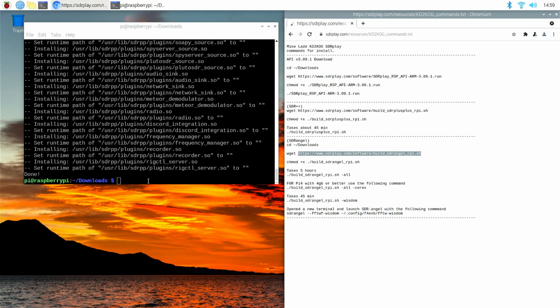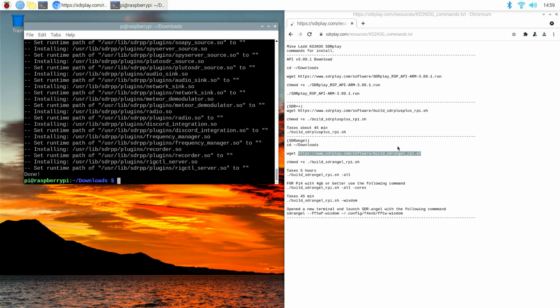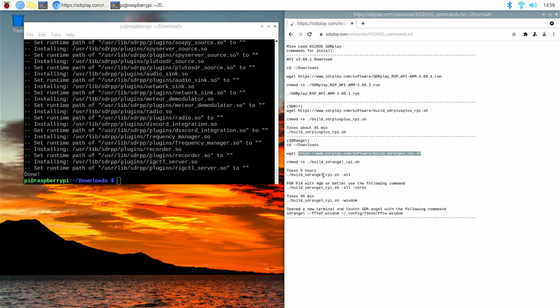Let's go ahead and install SDRangel. SDRangel is going to take about 5 hours to compile on a Raspberry Pi 4 with 2 gigabytes. Now remember I said earlier, the command that I'm issuing to compile this is only taking advantage of one of the 4 cores on the Raspberry Pi 4 2 gigabyte model. If you have more than 2 gigs of RAM, there is another command you can issue which will make use of all 4 cores, and I'll leave that in the video's description. So let's go ahead and just copy and paste these commands in and we'll get going.